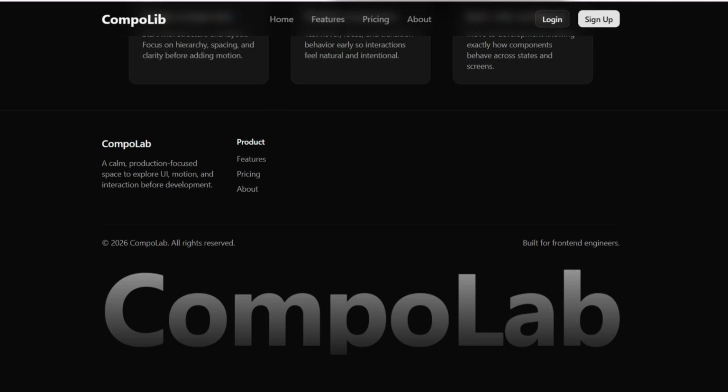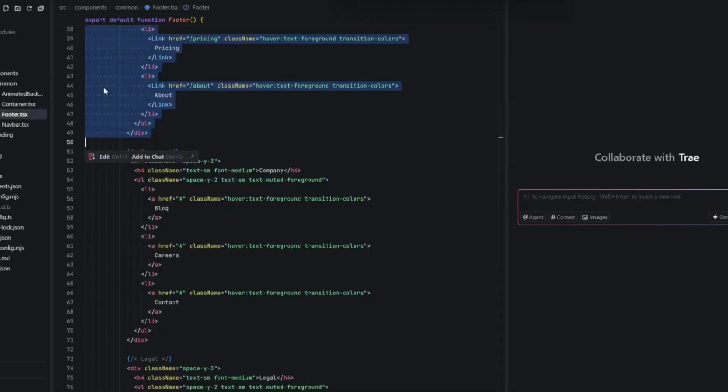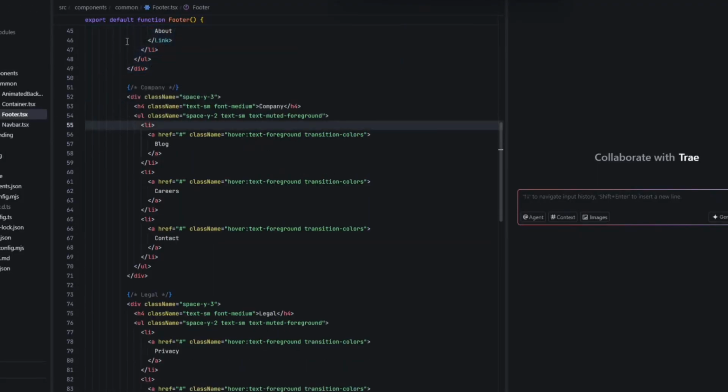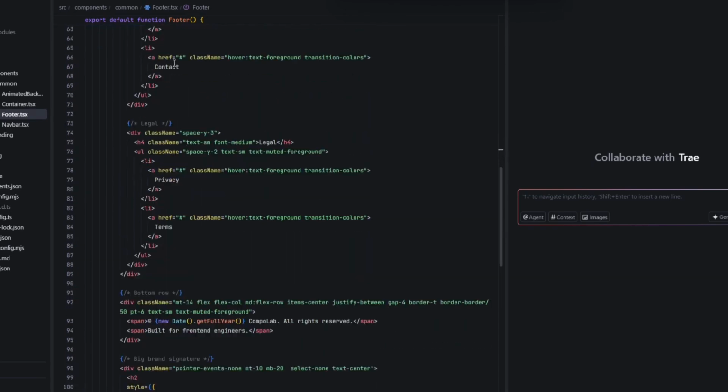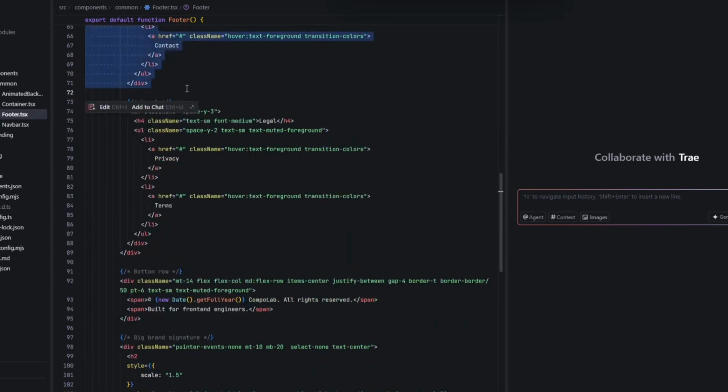Okay, now you can see we have another column. It is going to be product, then features, then pricing, then we will have about. Then I am going to add another two. So let's add that. Now we are going to copy this company. Okay, let's copy this, and paste it.